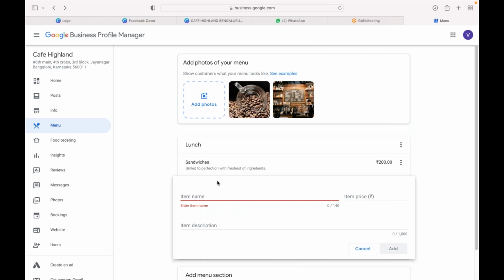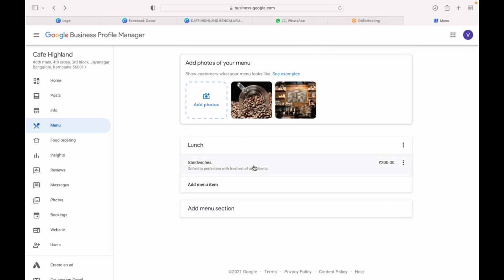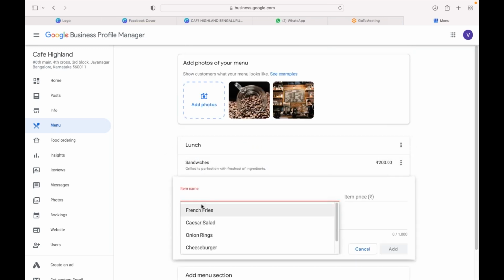So one item is added to the lunch menu. The same way you can create multiple sections. You can have a dinner menu, you can have a breakfast menu. Okay, this is how we can add. I'll do another one now. Okay, French fries.